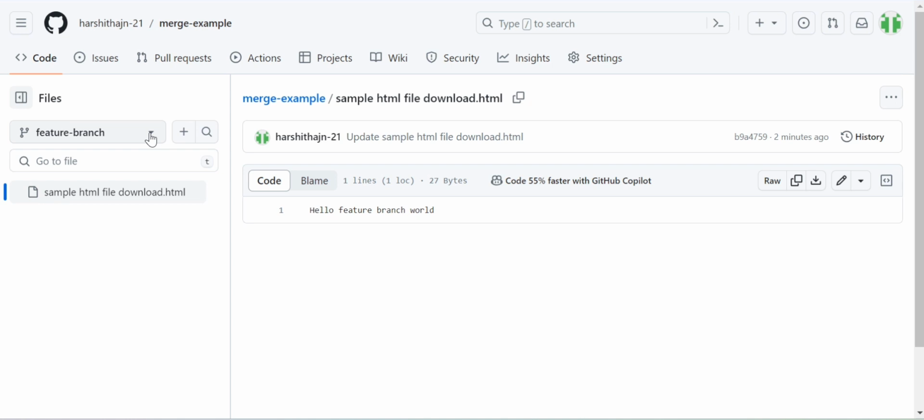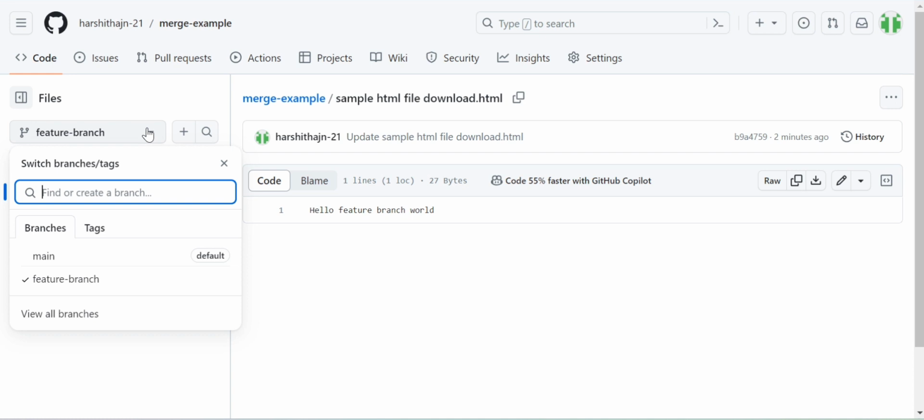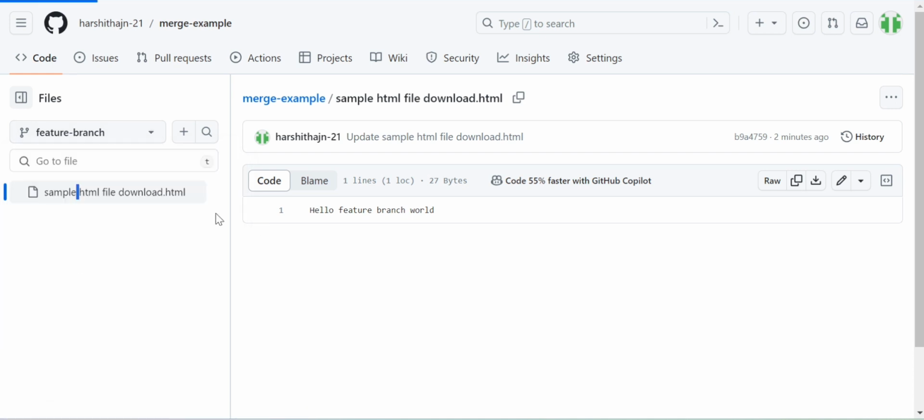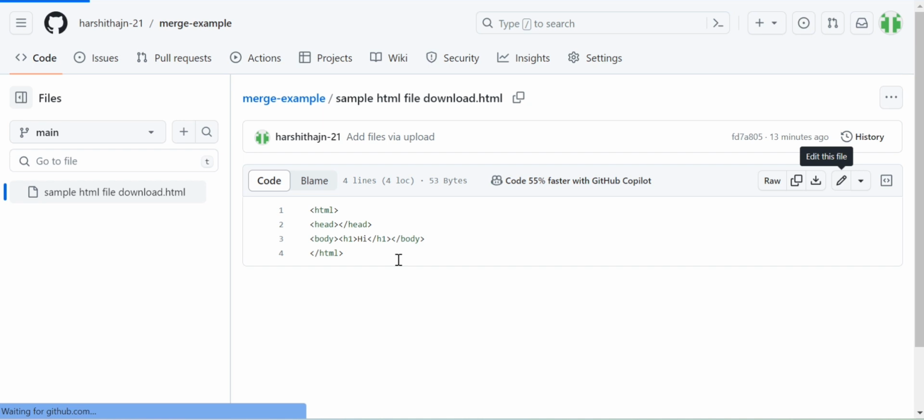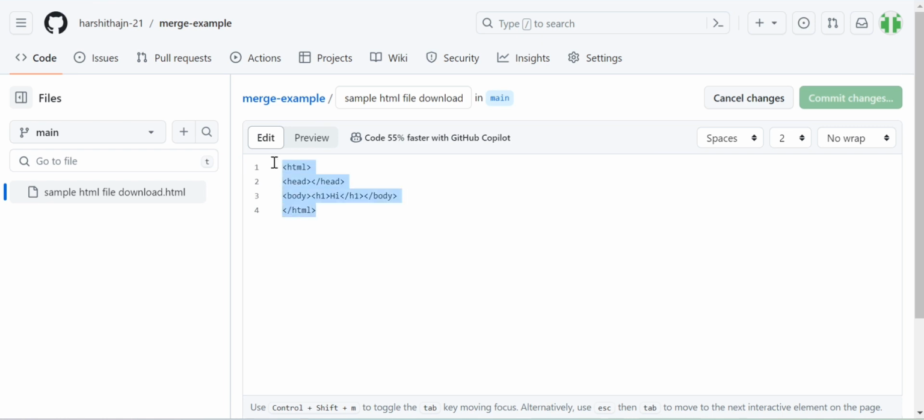There would be no conflict because the HTML file in the main branch hasn't changed, but let's add some changes to it. Let's go to the main branch and do some changes here. Let's say goodbye world main branch.